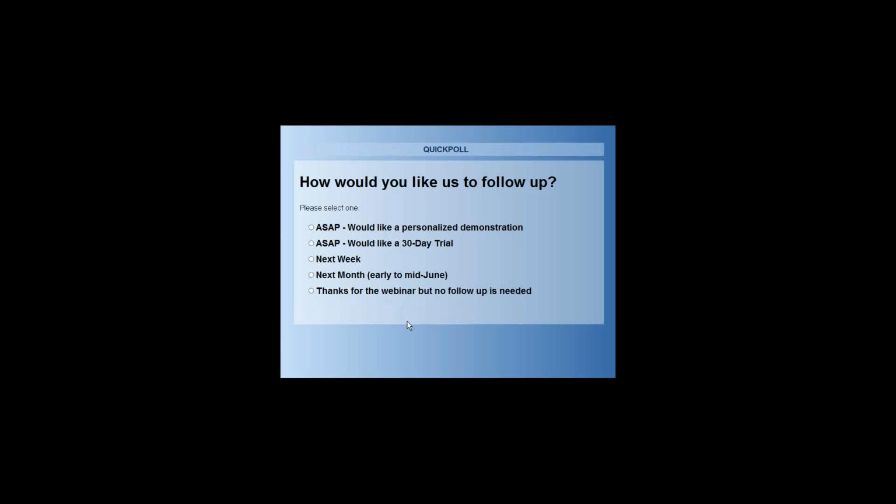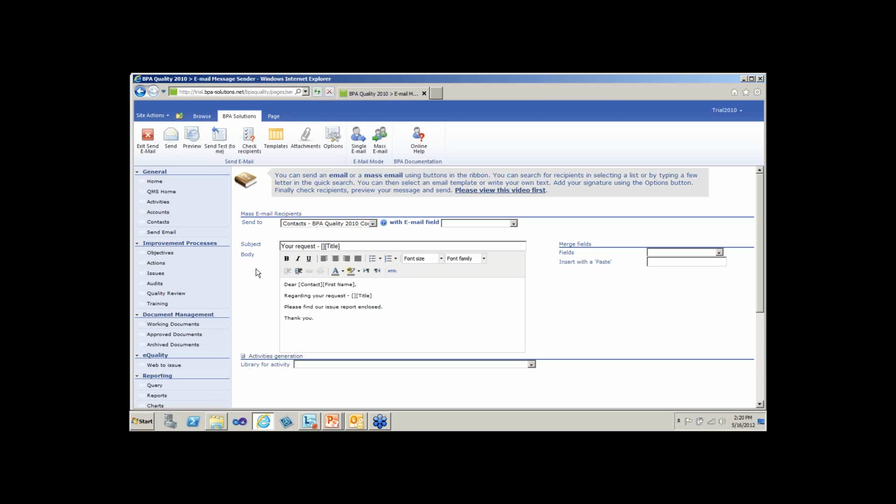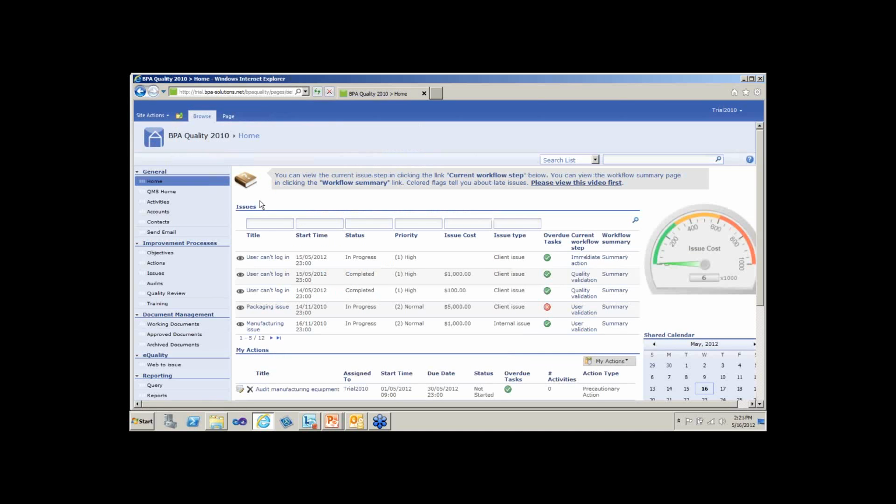And as soon as about 80% vote here, I'll go ahead and close the poll. We certainly have quite a bit more here to show you. So if you can just go ahead and let me know how to follow up, that would be great. And I will be closing the poll in about 10 seconds. Thank you very much for voting on this. Much appreciated. And I will close the poll. Thank you.